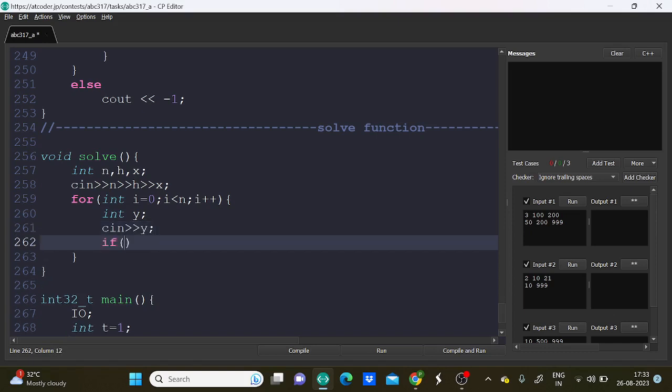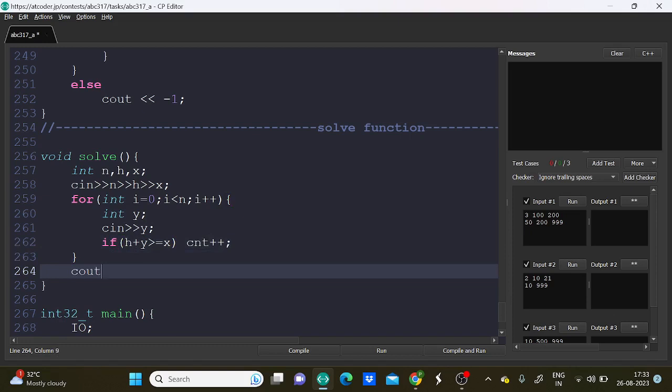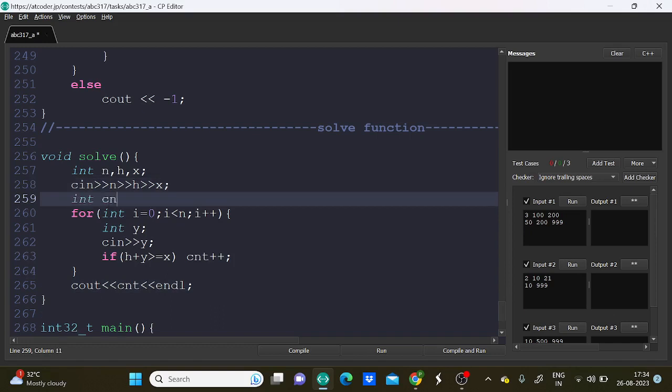If the summation of h plus y is greater than or equal to x, then we increase the count of potions that can reach the target by 1. And at last we have to print the count value. That's it we have to do. So let's declare a count variable and initialize it with 0.